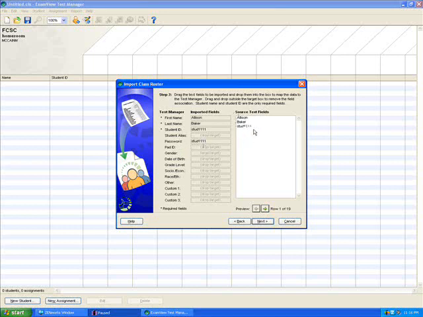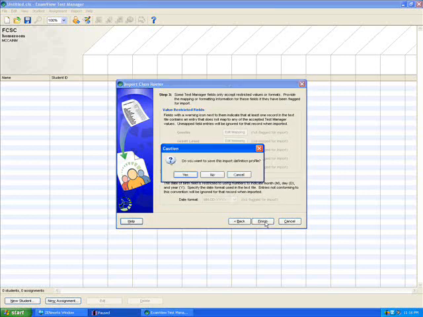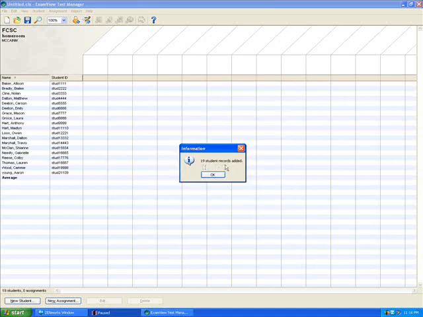Notice we've used this with the field 1 from our spreadsheet, but if you click Next, it has aligned all the rest of the students from your spreadsheet also. Click Next and Finish. When asked do you want to save your import definition profile, say no. 19 student records have now been added to the class.